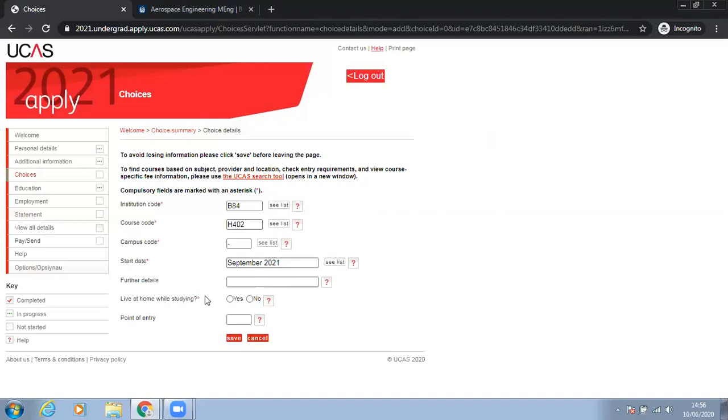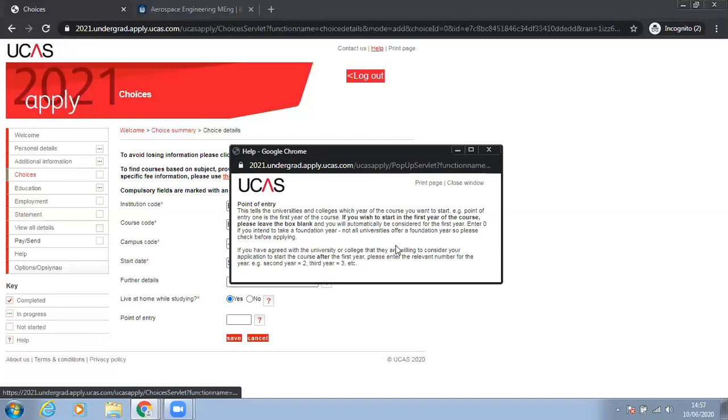Do you want to live at home while you're studying? Well, obviously, it depends where the university is. If it's a London university, you can click yes. You may want to stay at home. You don't have to. You can live out if you want to. If it's not in London, then you will not be living at home. So you will need to click no. Again, you can change this later on, but the more accurate information you can give them at this point, the better.